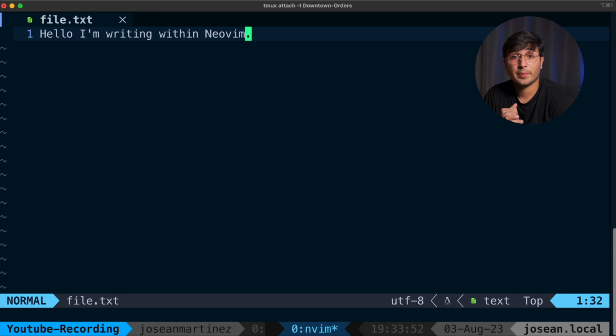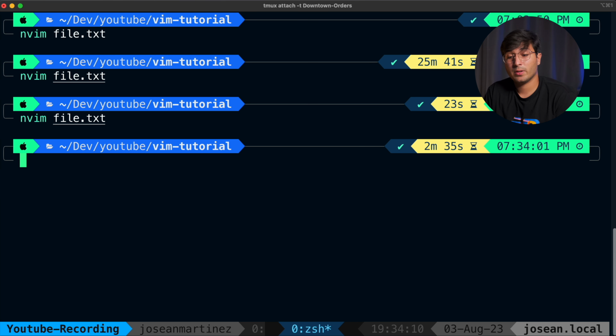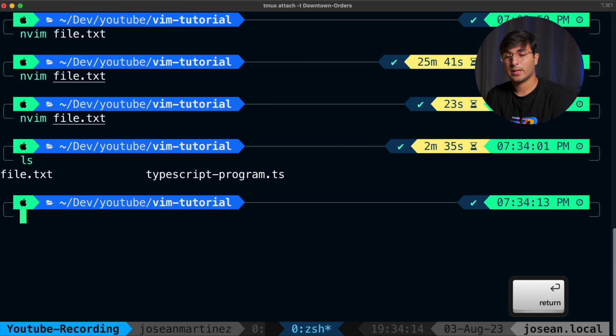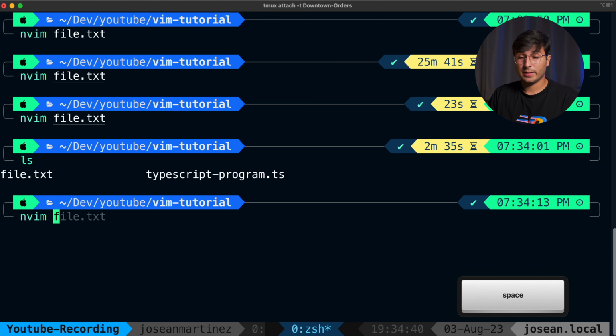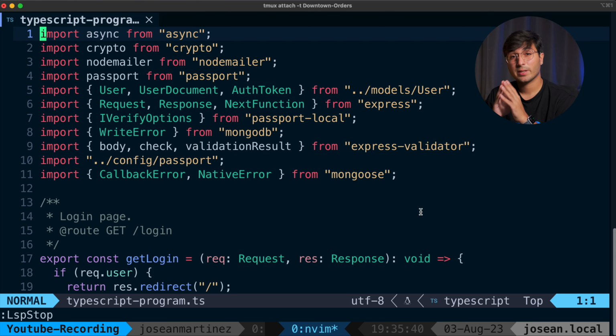Alright, next I want to talk about how to move within Vim with your keyboard. To do that, I'm going to get out of this file with :Q and enter, and I'm going to open up another file I have here. I'm going to do ls so you guys can see it. It's TypeScript program.ts. It's just a sample Node.js file. I'll have a link for it in the description. So to open it, you can do nvim or vim and then TypeScript-program.ts and enter.